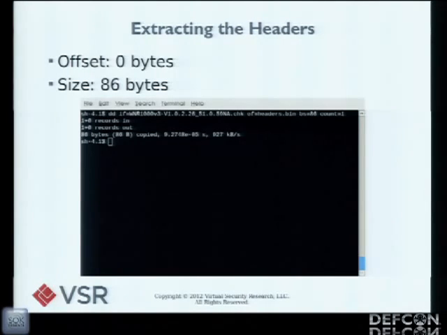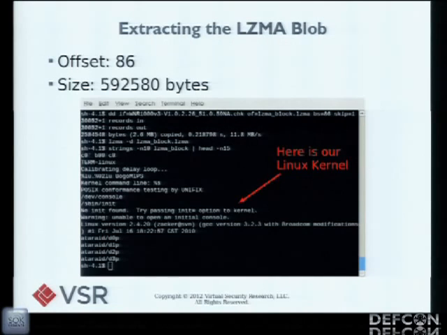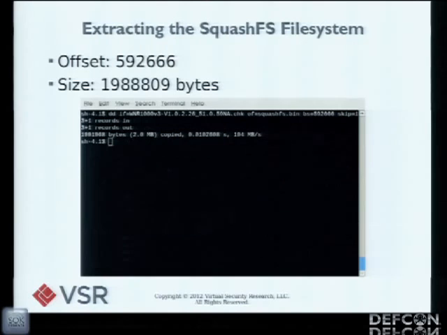So basically, extracting from the image, how are we going to take these items and work with them from this giant blob? In this specific image, we want to extract the headers, the LZMA blob, and the squashfs file system. Fairly simple, just use DD. We'll start at offset 0 because we're fairly certain there's going to be a header. Even if it didn't detect it, there has to be something at offset 0. And we'll take the first 86 bytes to include the first header and the TRX header. Simple. Second one, just take the LZMA blob. And you don't have to worry too much about how big it is because LZMA will actually just disregard any garbage at the end of the file.